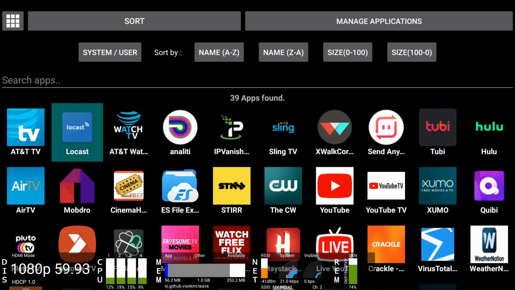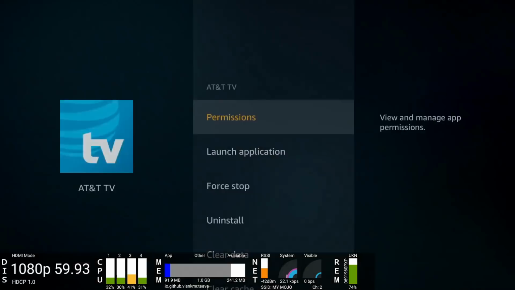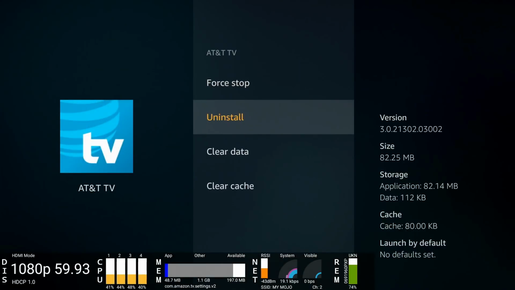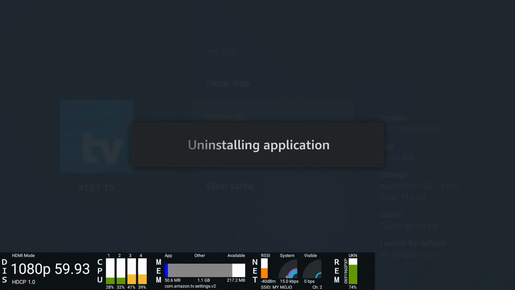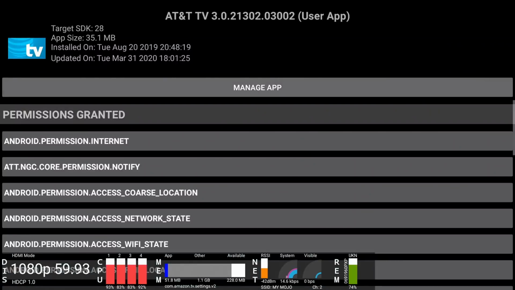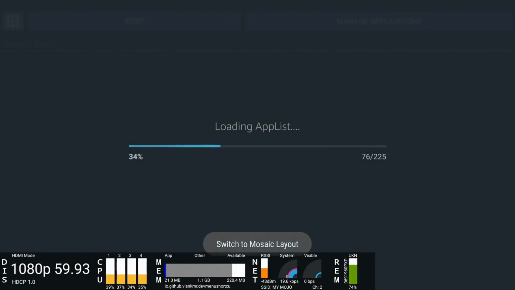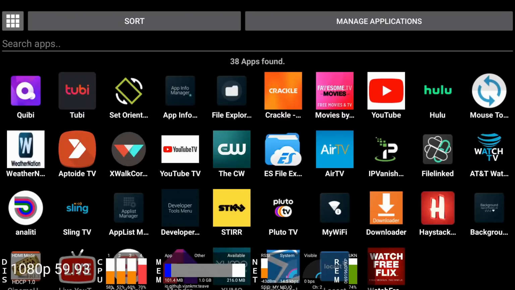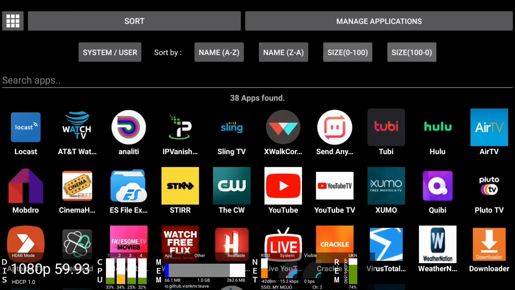So let me start with AT&T TV. If you click on it and then click on manage app, it brings you to the uninstall area. So go ahead and uninstall it. Now hit the back. We might have to refresh that. So let's go back in. Just want to make sure that's gone. All right, we're gonna sort it again. All right, so that is gone.